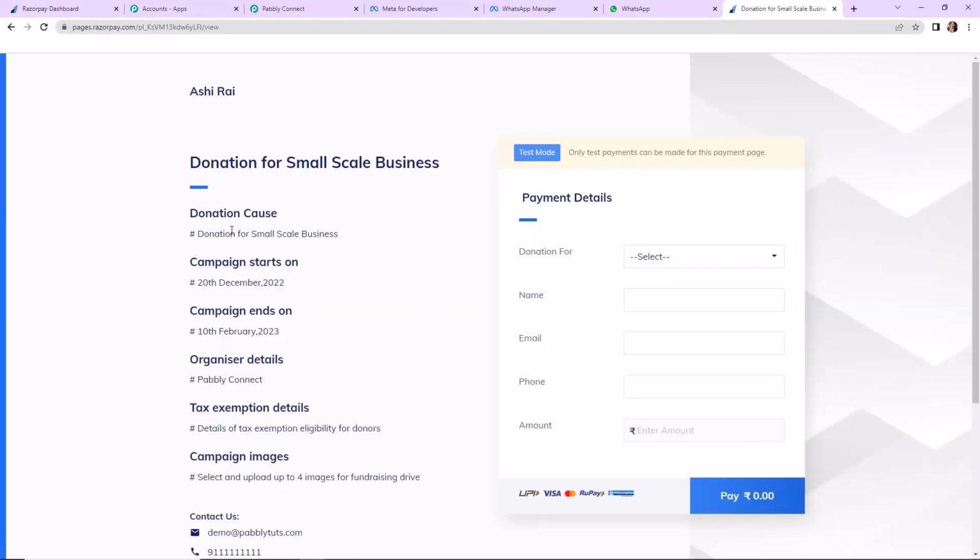So this is the payment page. This is the donation cause, campaign starts on, it ends on, organizer details, etc. And here we have donation for, as in which particular product or which particular organization you are going to donate for. And then we have got the name, email address, phone and amount. So this is the payment page.